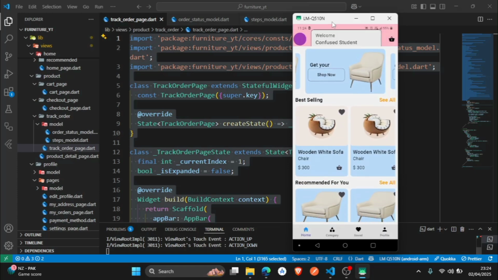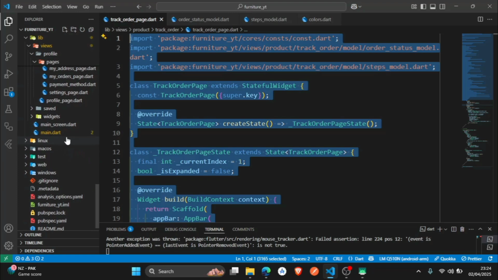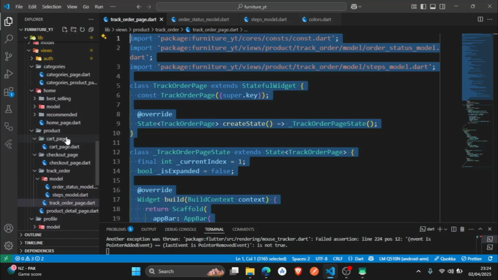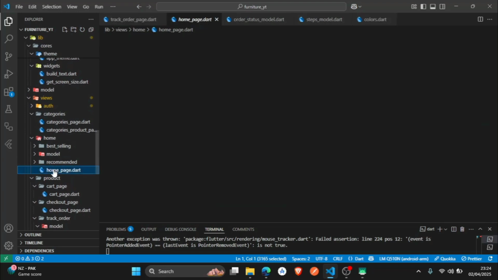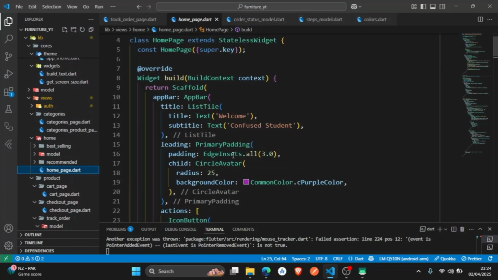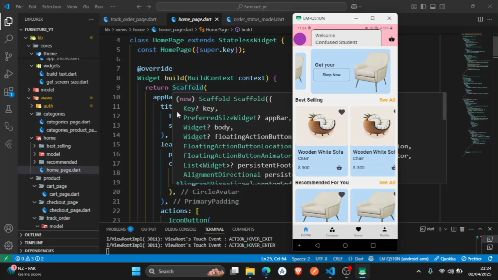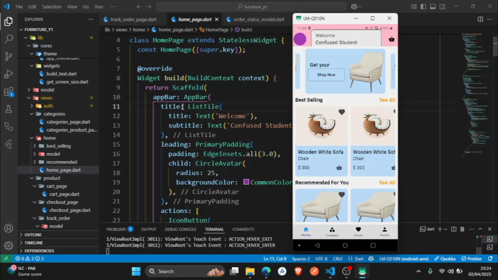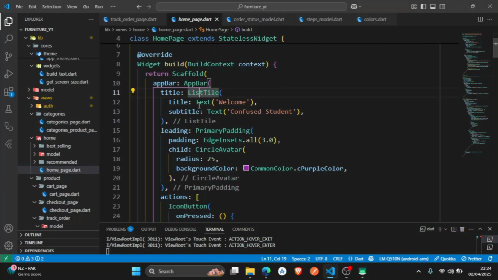Now I think we have to fix this issue with the app bar in the home page. Let me fix it. The reason behind this issue might be, let me check. The issue is due to this. Yes, since we have used this list style, let me just do one thing. I think we can do it.